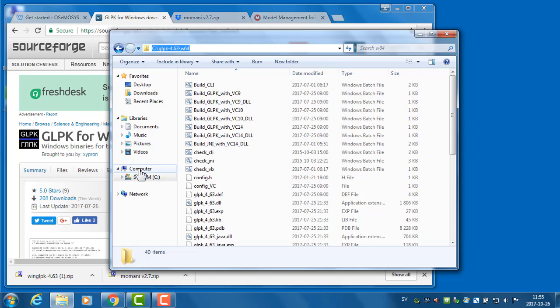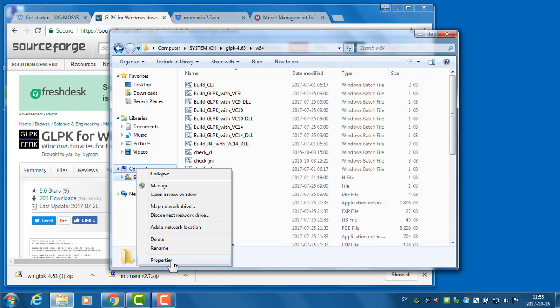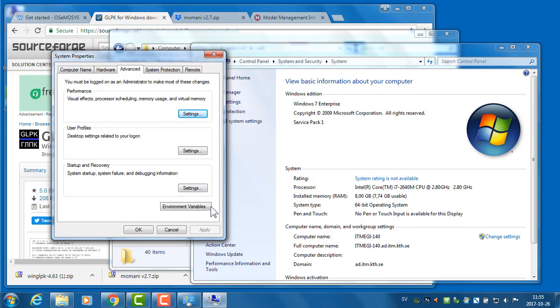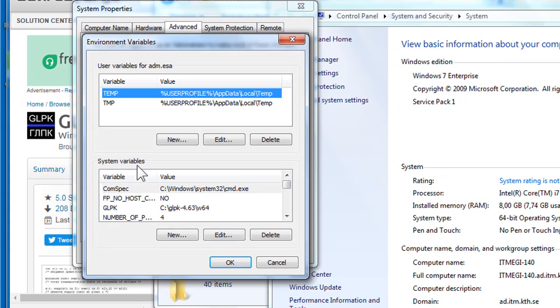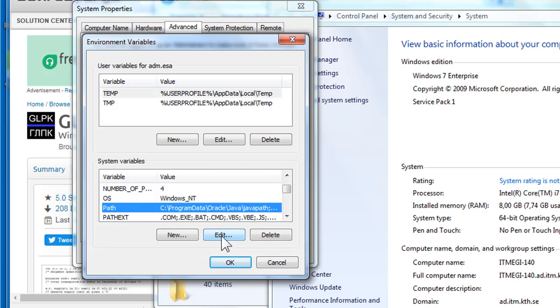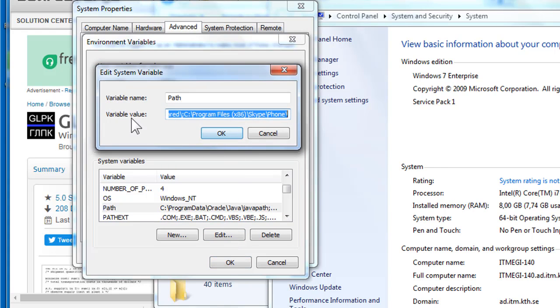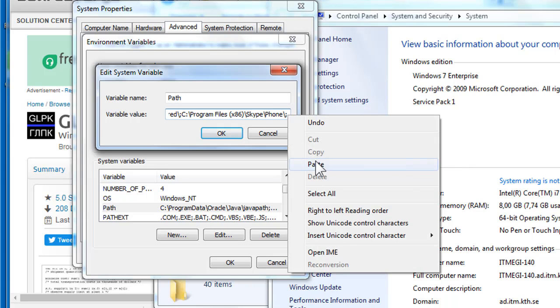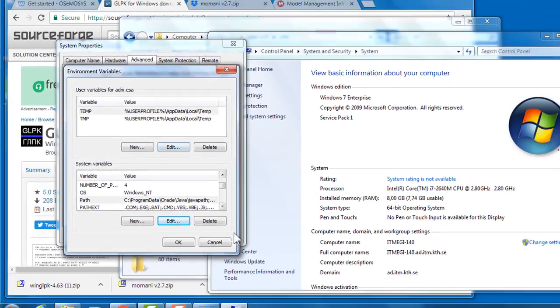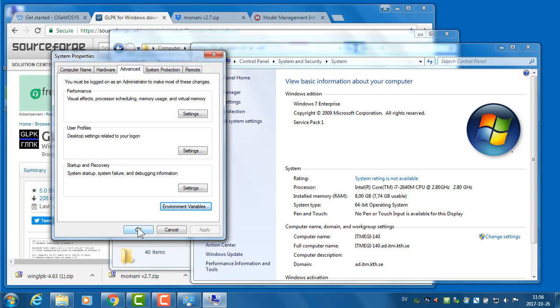Afterwards we go on the computer, do a right click and go on properties. In the properties we go on advanced system settings. A new window opens. Here we click on environment variables. In the system variables we search for the variable path. We click on it and click on the button edit. In the row variable value we go to the end, write a semicolon, go with the cursor behind the semicolon, do a right click and say paste. Now we have pasted the path where our GLPK folder is and click OK to confirm our work. We click again OK and once more.